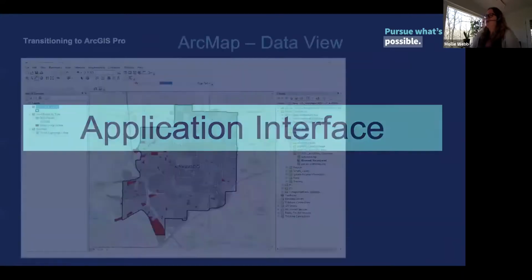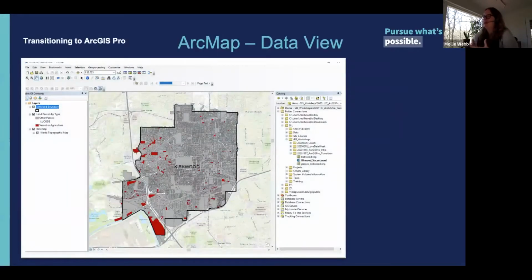Okay. And so the most immediate difference that you'll see between ArcMap and ArcGIS Pro is the application interface. So here is just a screenshot of regular ArcMap, which we're probably all used to. We've got the menu items at the top. We've got our table of contents on the left side, our main map content window in the center, and then we can have either like the catalog or maybe the search bar docked as a pane on the right-hand side.